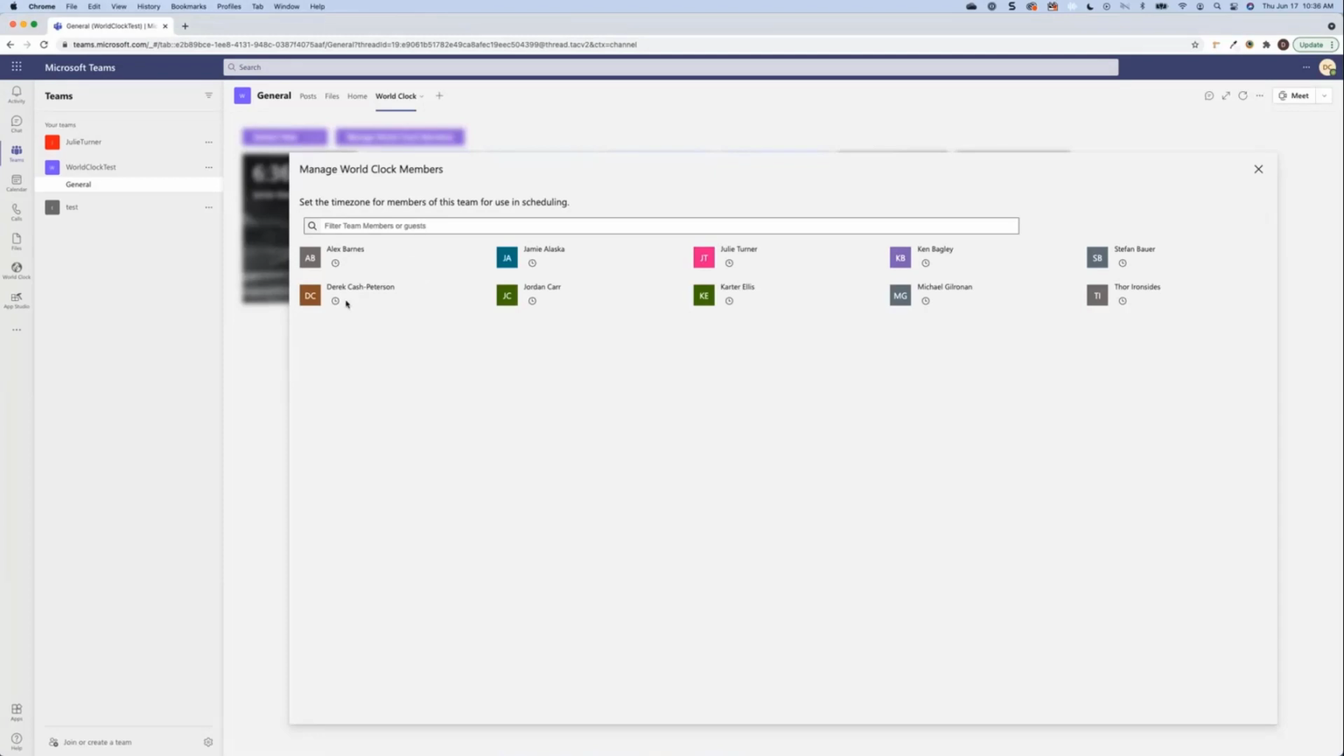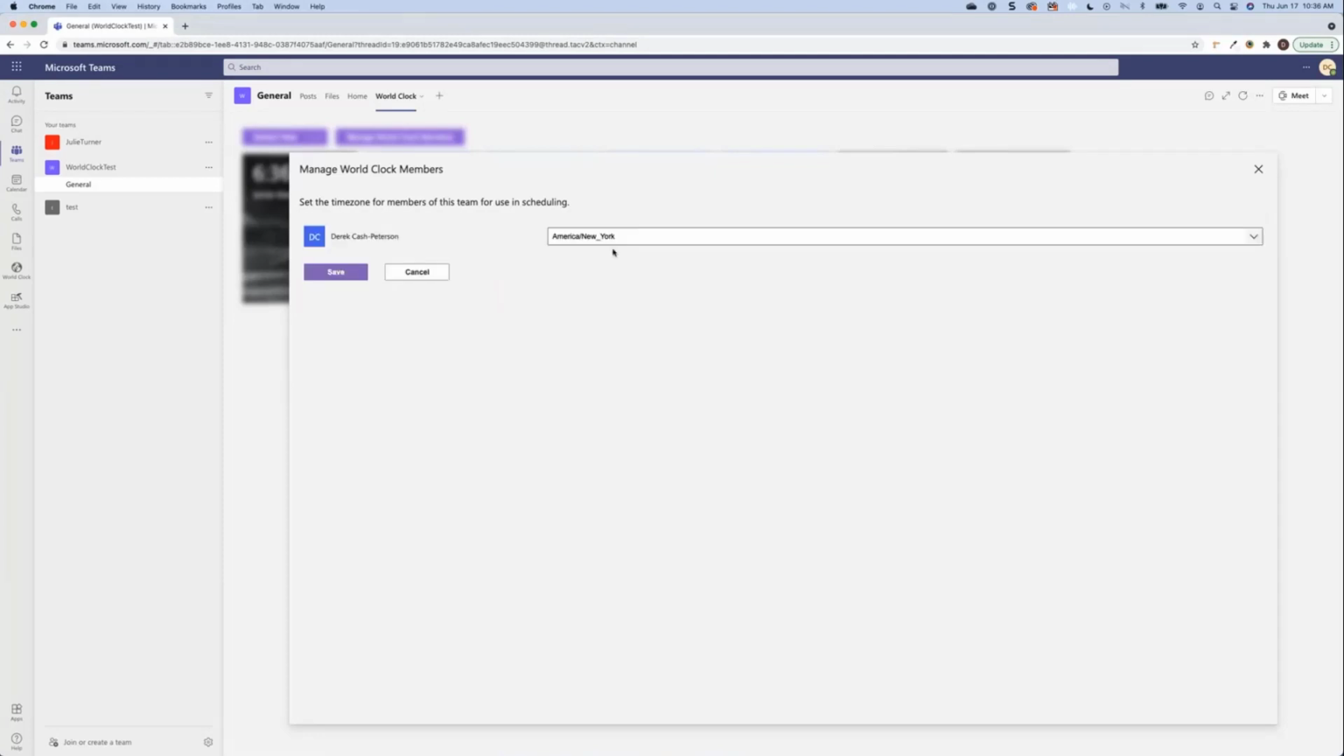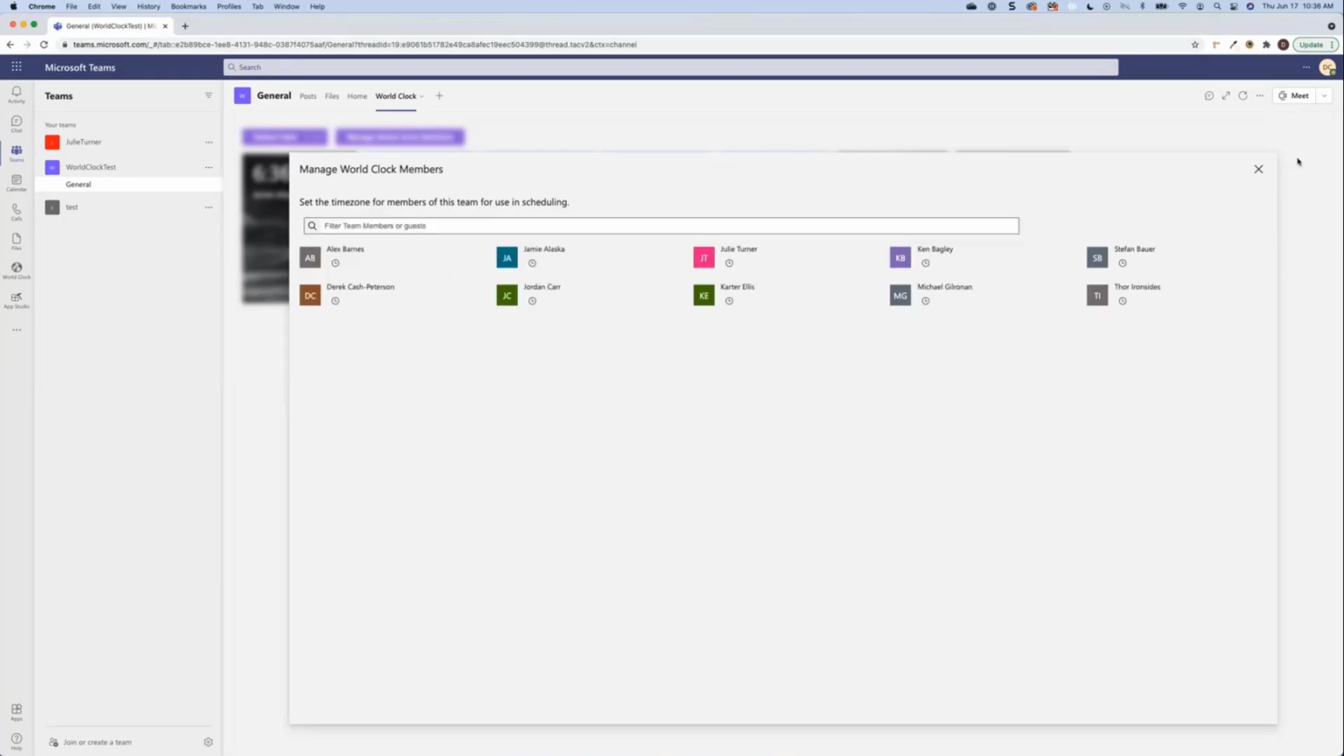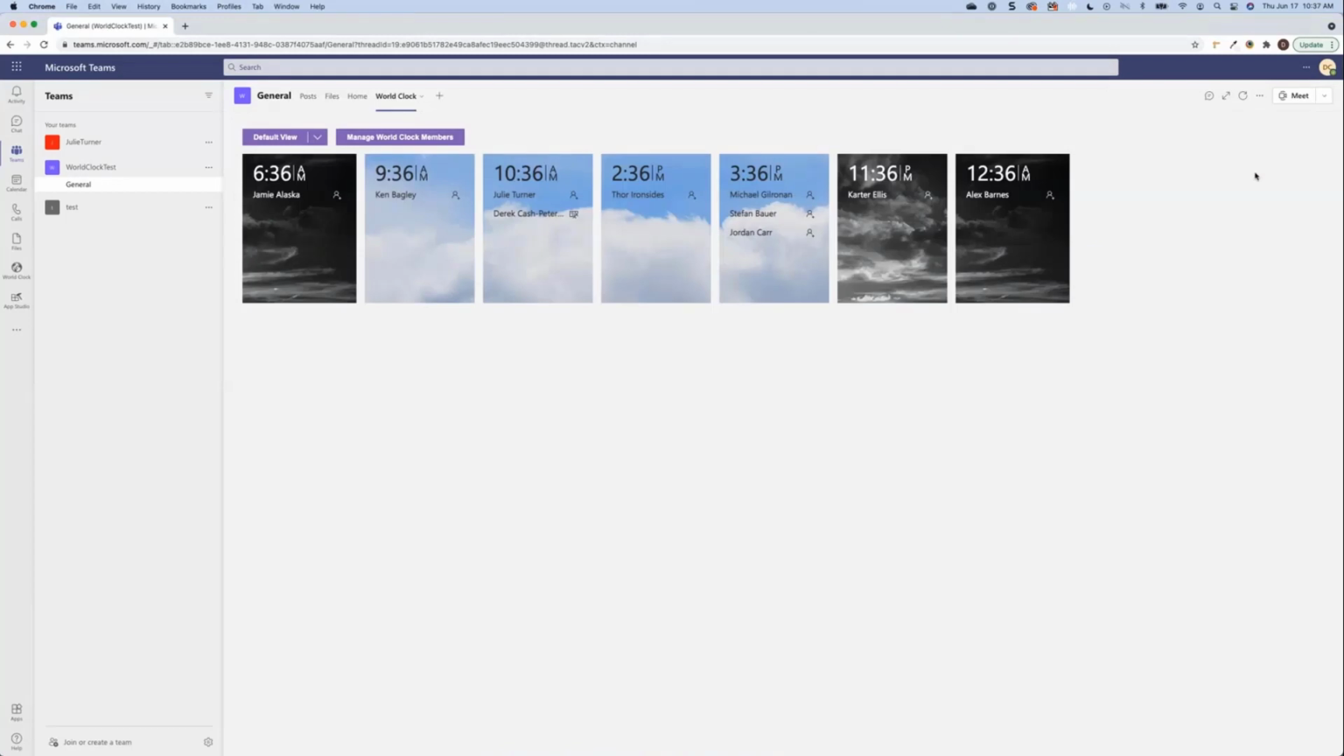Or if I'm traveling, I'm in the New York time zone right now, and if I'm going to go to Chicago next week, I can change this to Chicago so that when folks come in and look, they'll know I'm in Chicago and that's what time it is.